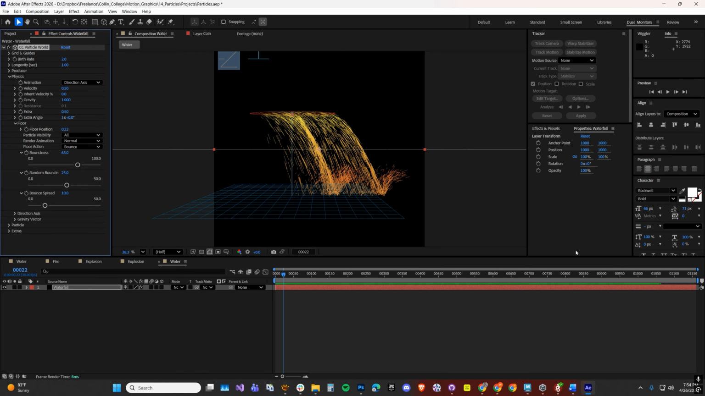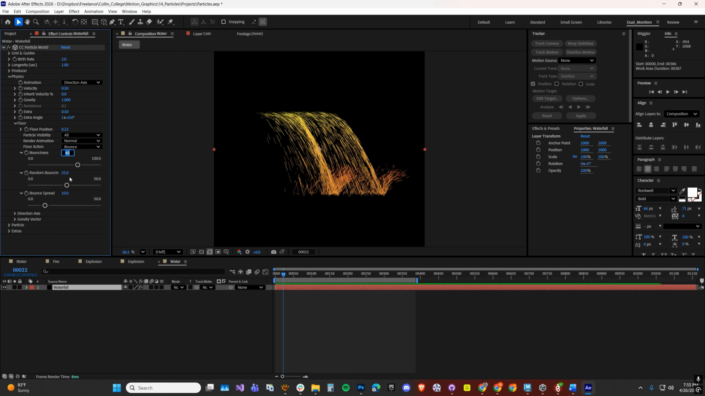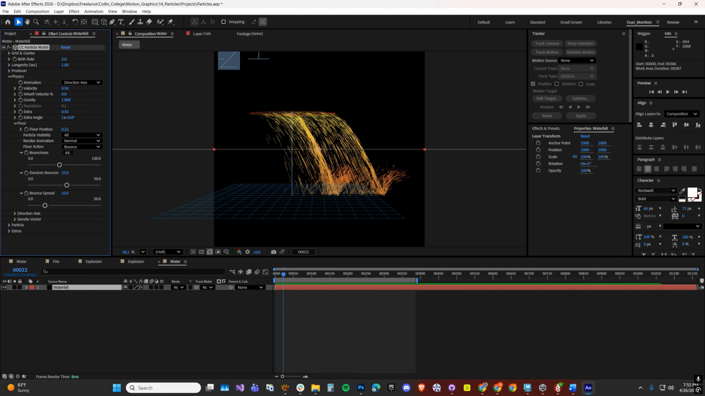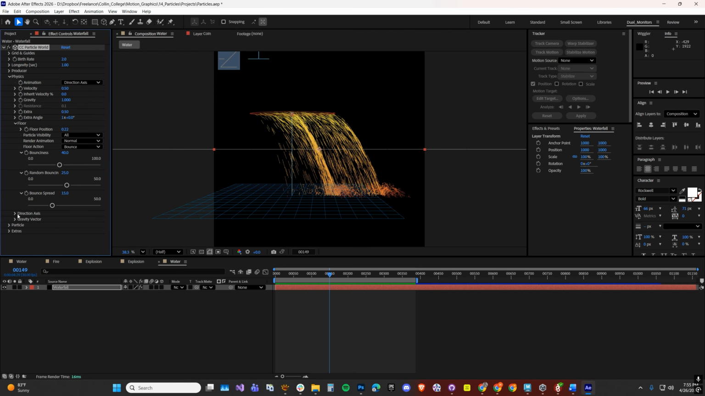Now, they are using 100% of their energy in their reflection. So let's go ahead and change the bounciness to be like 40. Okay, and let's change the bounce speed to be like 15. So now we can go ahead and do that. And you can see that the particles now are staying closer to the bottom of the screen. You can leave all of this directional axis and all of that untouched because we're getting what we want here.